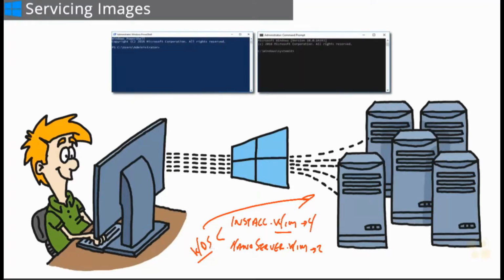Now, the primary tool that we have been using for years in Windows to manage, maintain, and service our images is an old command line utility known as DISM. That's the Deployment Image Servicing and Management Utility. We use this directly against our WIMs, or we can also use it against our virtual hard drives, VHDs and VHDXs. The process is fairly simple.